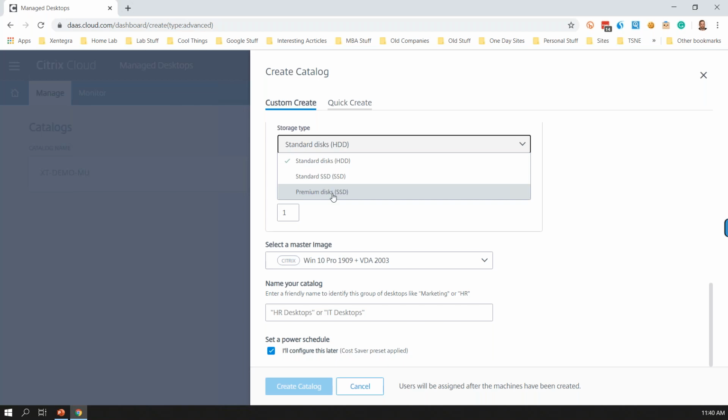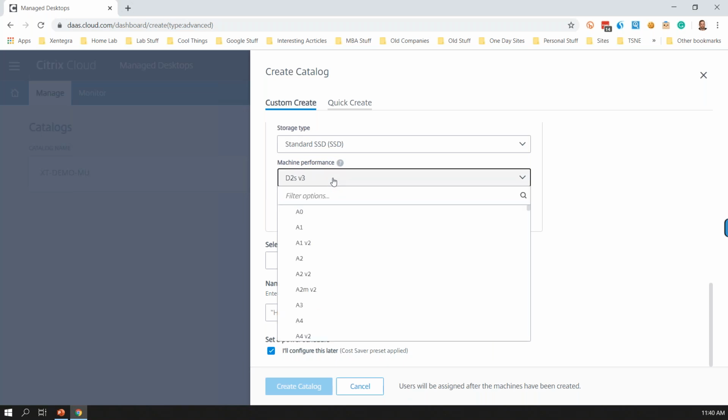I say use premium only in events where you think you're going to need it. So for example, if you have high IOPS workloads, let's say a customer I've been working with, brokers, right? And they're doing a lot of Excel spreadsheets and things like that. Yeah, maybe that warrants premium disk. So again, the difference between these three is read, write, throughput, and IOPS. So for the sake of this demo, I'm going to pick standard SSD, and then you can pick your performance.